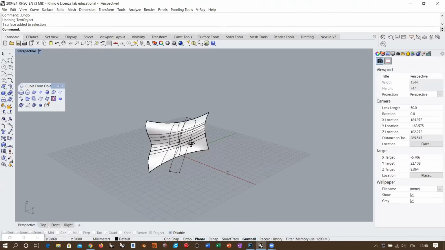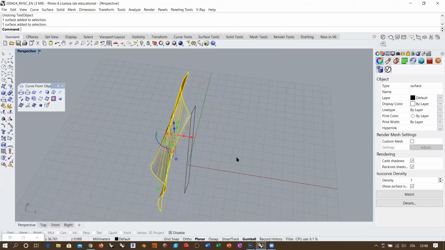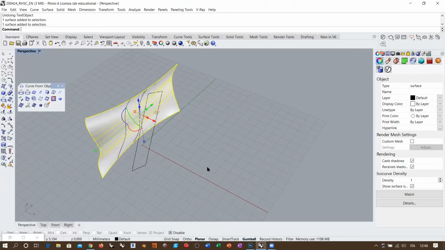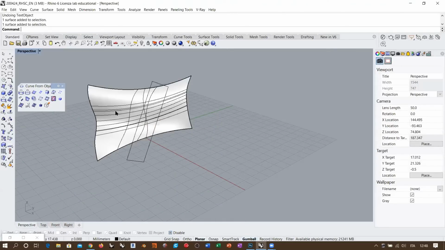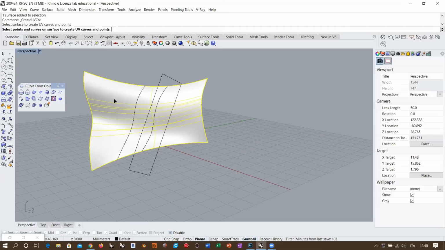What if I could take this rectangular domain and bring it to the horizontal plane, draw something in the horizontal plane without deformation because it is going to be a perfect rectangle, and then take it back onto the surface, of course with some deformation occurring? This is what the UV method does. If I create UV curves, I am asked to create the UV curves for a surface and then hit enter.